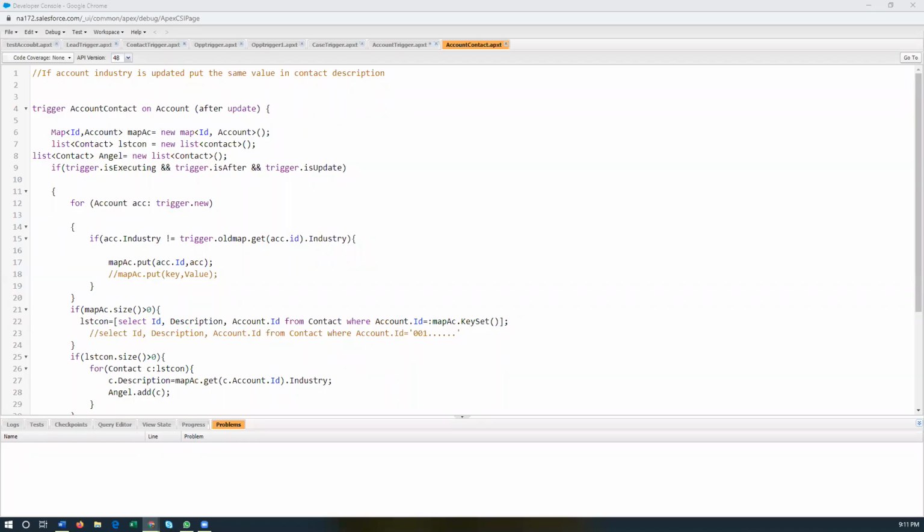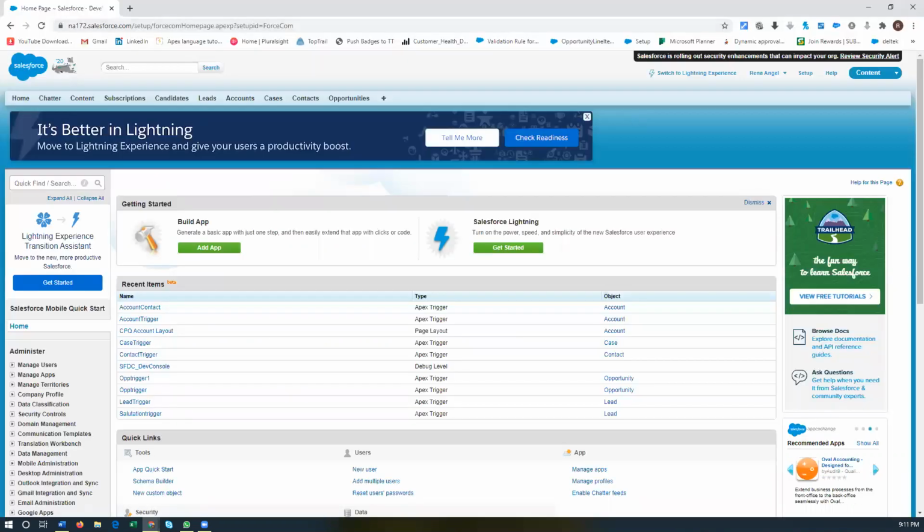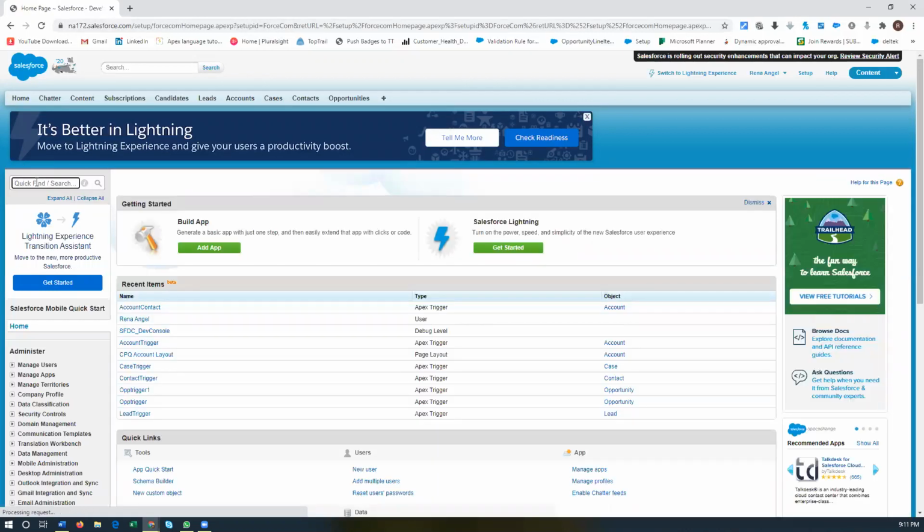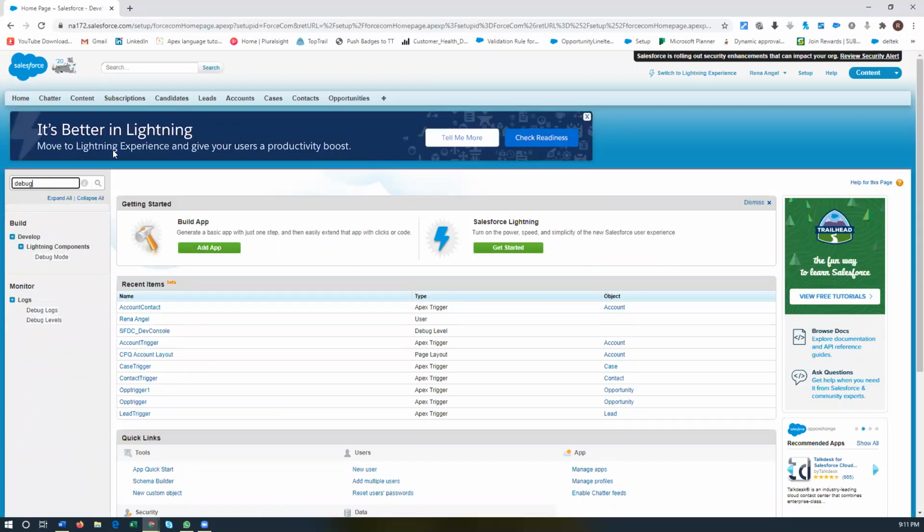So for debug, go to Salesforce UI. I have it open here. I'll move it. Okay, one second. Go to Setup, and we have the quick find and search. So here we will write debug, debug logs. What does debug logs mean?